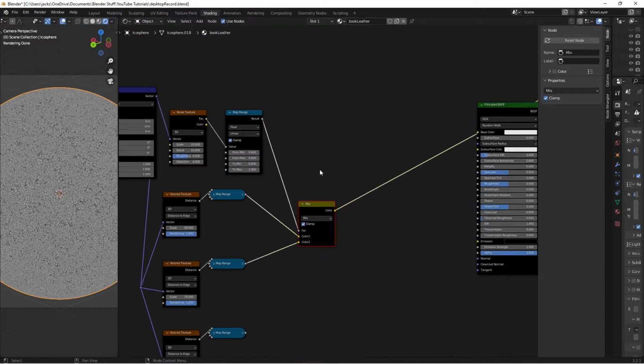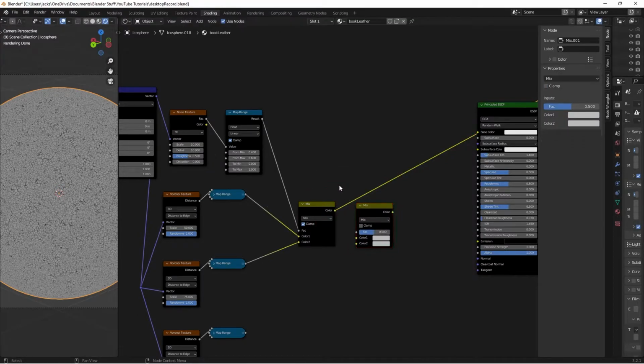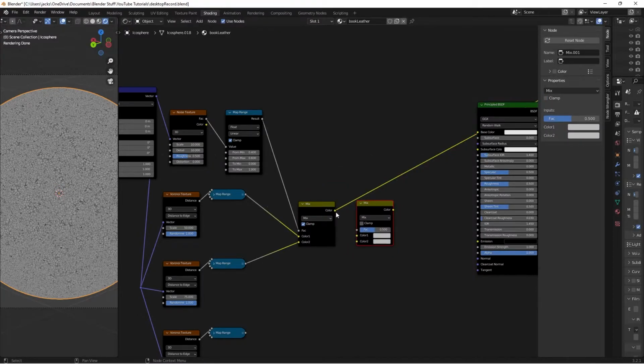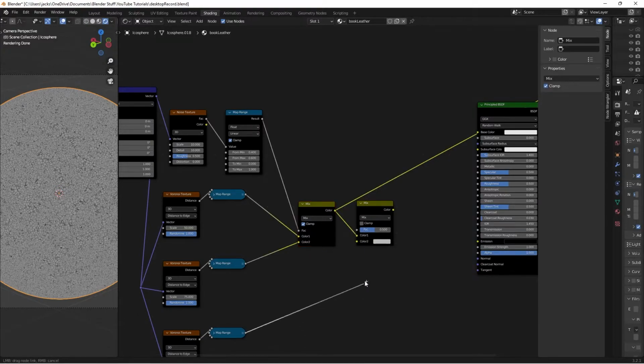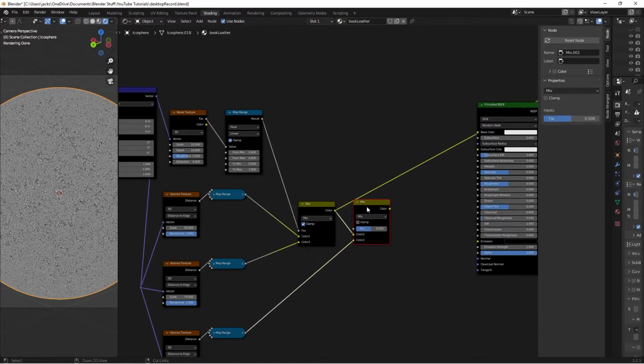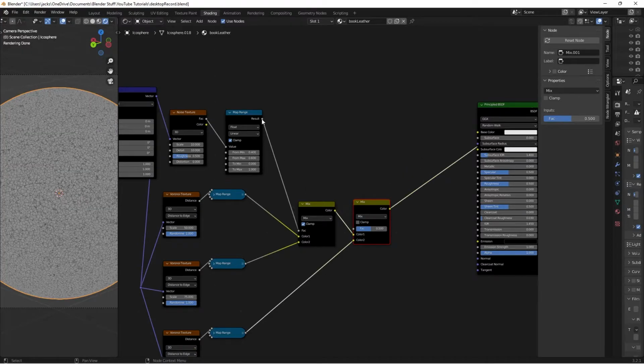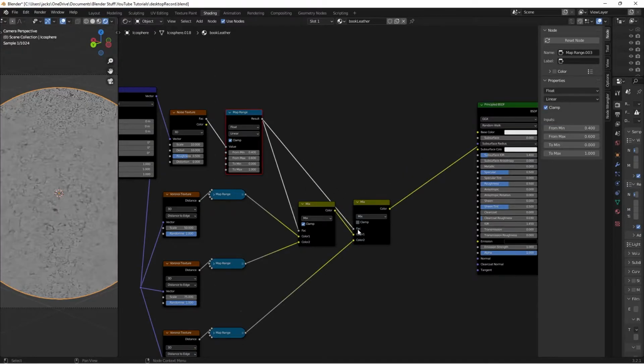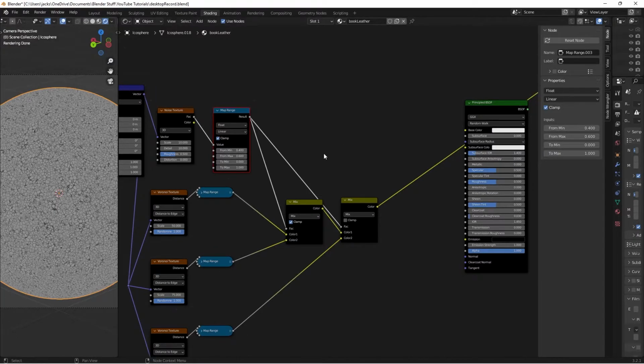So we're going to press Shift A and search up another mix RGB here, like this, and then we're going to take this color into color 1, and then this color from the map range into color 2. And if we preview this guy, we can see this. And if we take our map range into the factor right now, we'll see that the biggest one sort of dominates the whole thing. And so we want to decrease its effect a little bit.